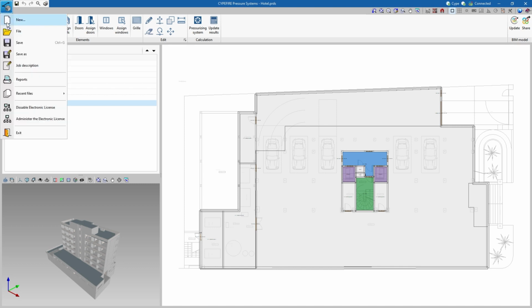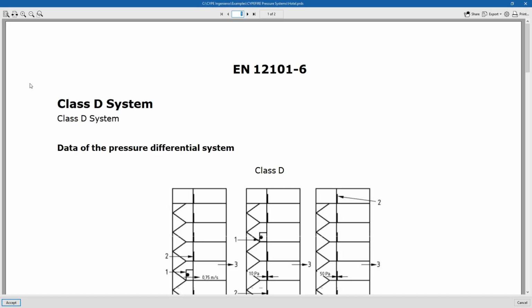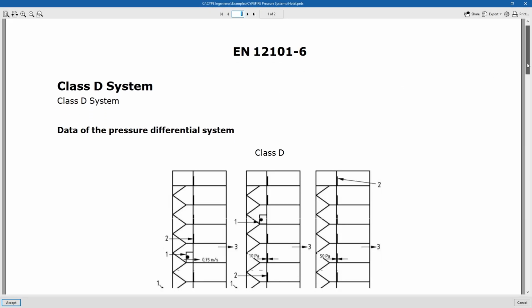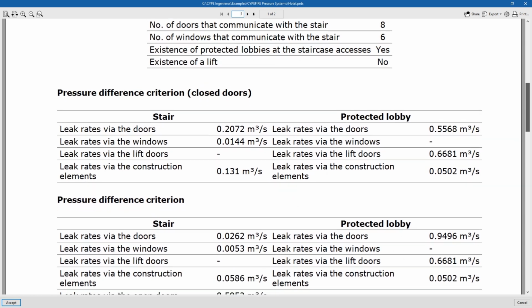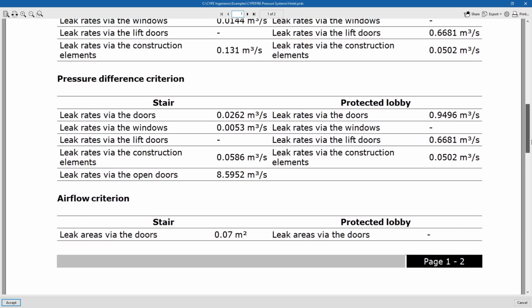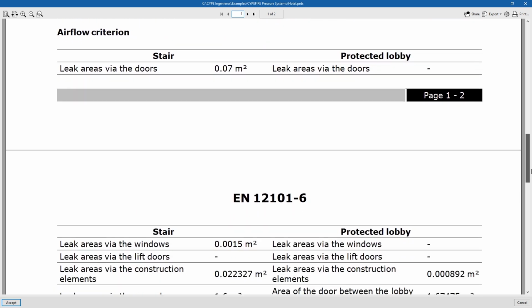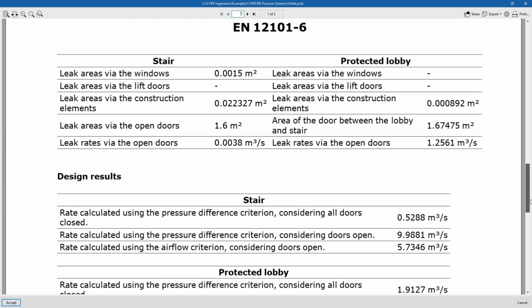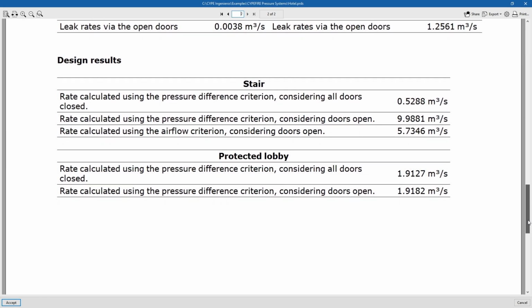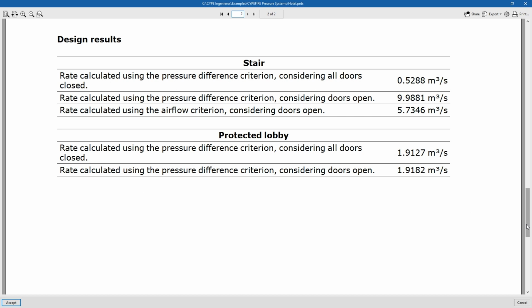The program generates a report for each of the systems entered, showing the types of systems, the estimate of the leaks via walls, doors, and windows, as well as the flow rate obtained for each designed criteria. The total leakage flow rates for each design criteria are shown at the end of the document. From these results, we can design the fan needed to complete the system.